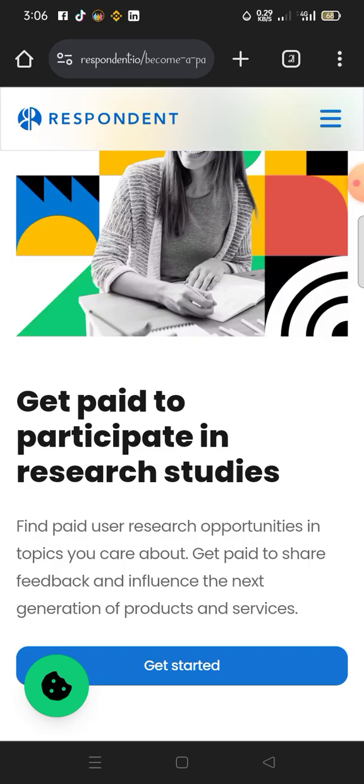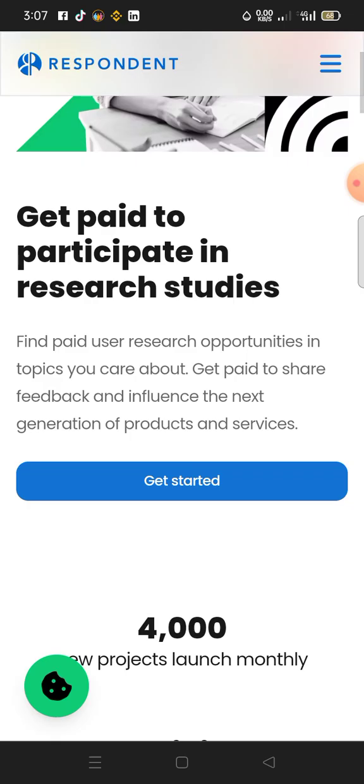So as you can see, it's written: get paid to participate in research studies, find paid user research opportunity topics you care about, get paid to share feedback and influence the next generation of products and services. So it's so simple guys.